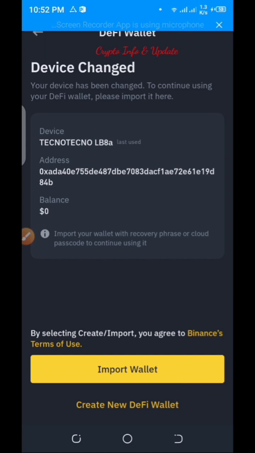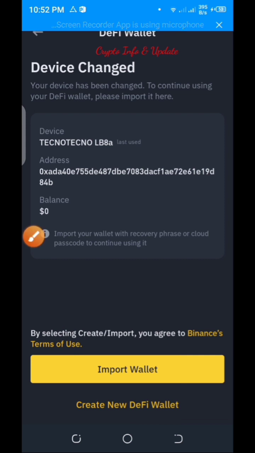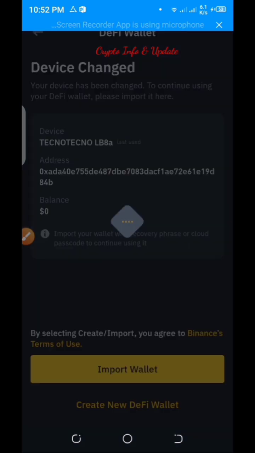Then next is to click on this button here that says create new DeFi wallet. This button below, not the one that says import wallet, the one that says create new DeFi wallet. So you click on it.